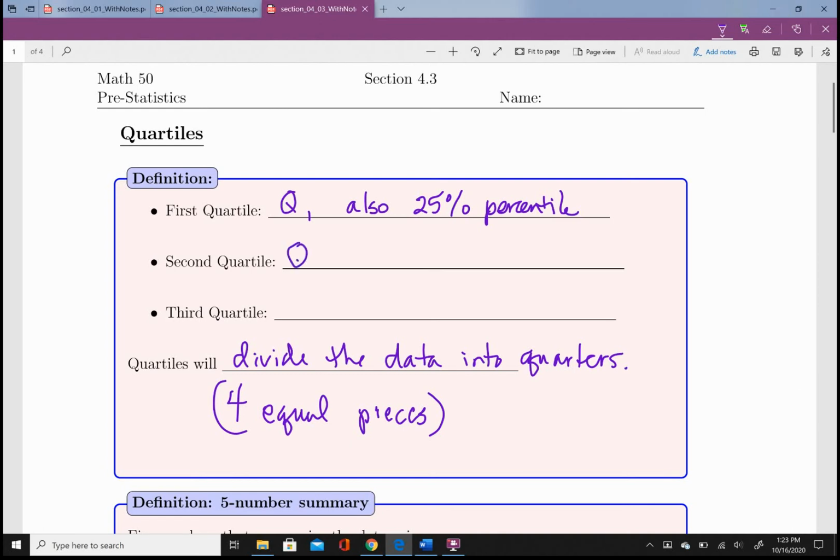Q2, which can be written as Q sub 2, is also called the median. The 50th percentile is another way of representing this. And then lastly, the third quartile, denoted by Q sub 3, is also known as the 75th percentile.